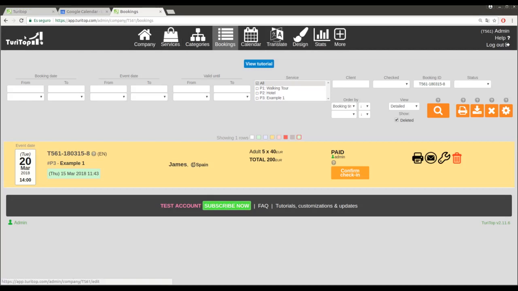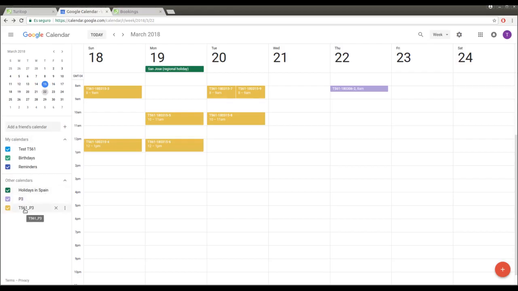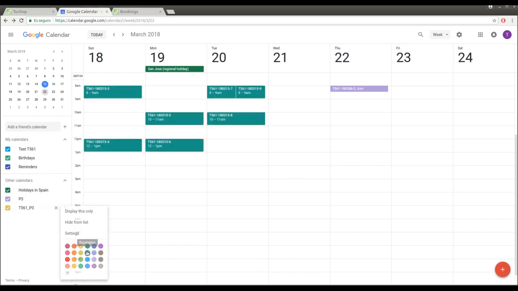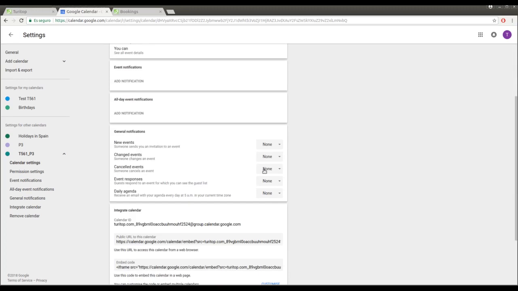On the left side, under Other Calendars, we can see our service. Here we can change the color of the service. Also, we can create notifications for different occasions, such as for new events, modified events, cancelled events, etc.